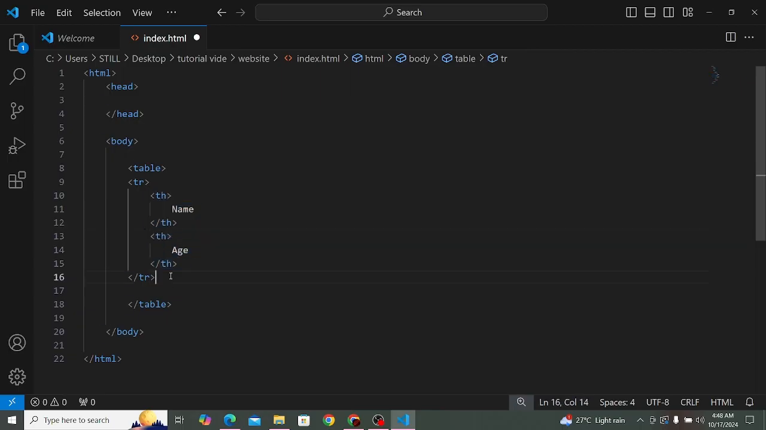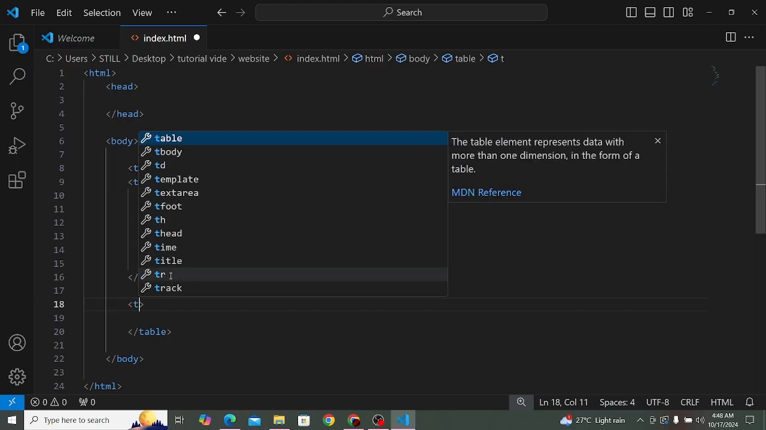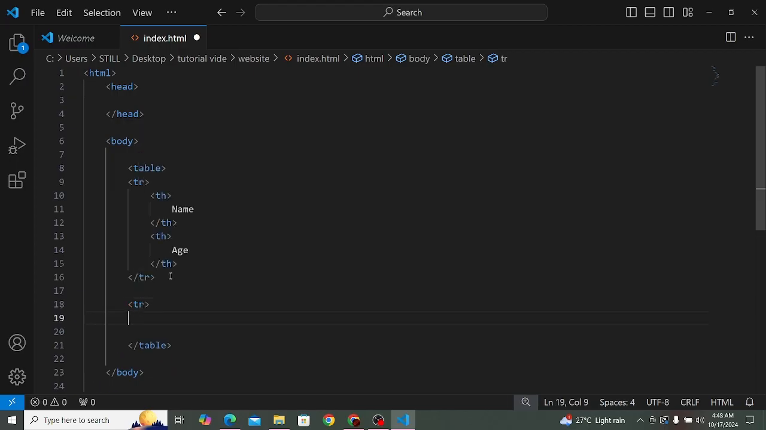Now let's implement our second row. So less than or greater than TR for our second row, then we'll close it up, slash TR. So this is our second row in our table. Since in our first row we had two columns, in our second row we need to implement two columns, but this time they should be in the form of detail, or text, not in the form of header.